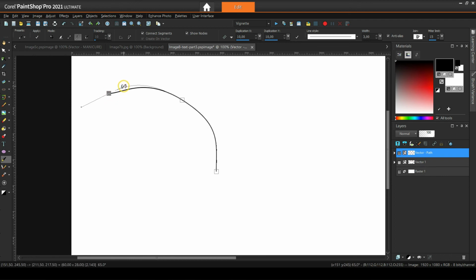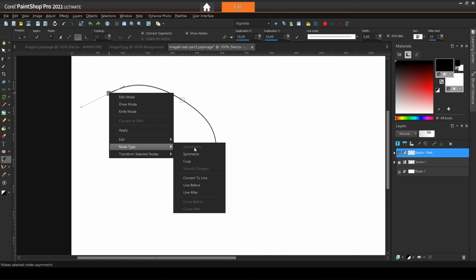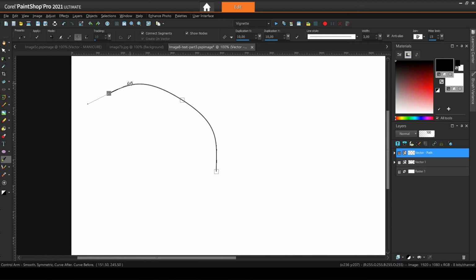By default, nodes are asymmetric, but we can change them using their context menu, or the object menu at the top of the screen. For example, with a symmetric node, it doesn't matter which half of the control arm we move. They're synchronized. Let me quickly turn all nodes to symmetric. Okay, good. To continue an existing path, first we select the end node, and then we add the new one.